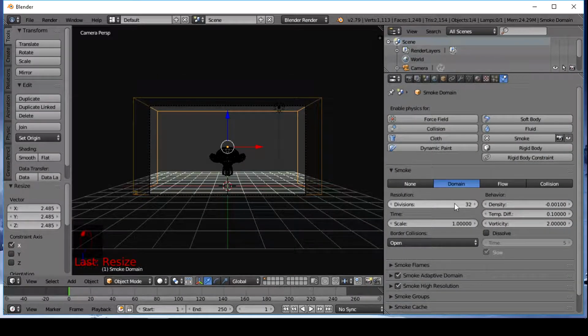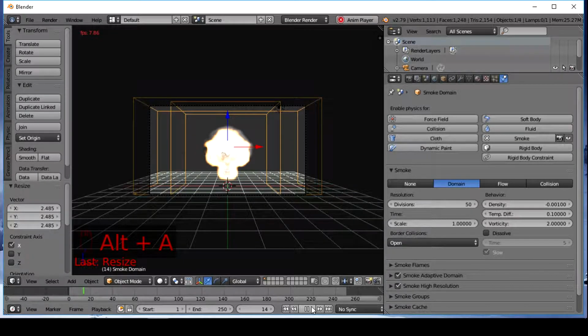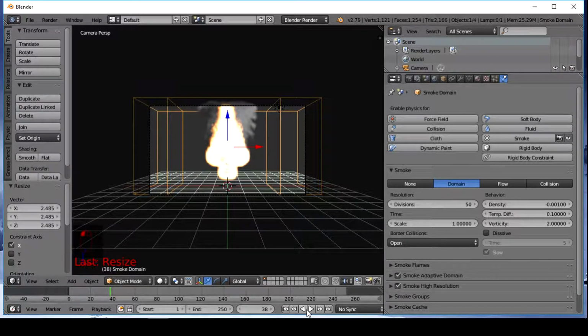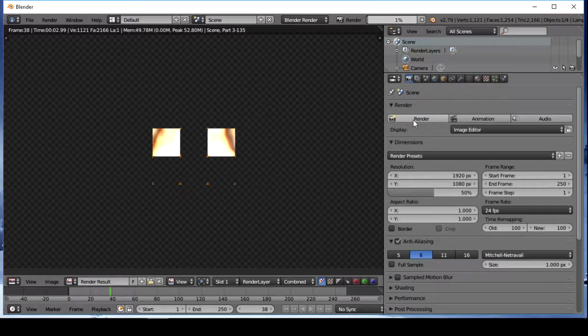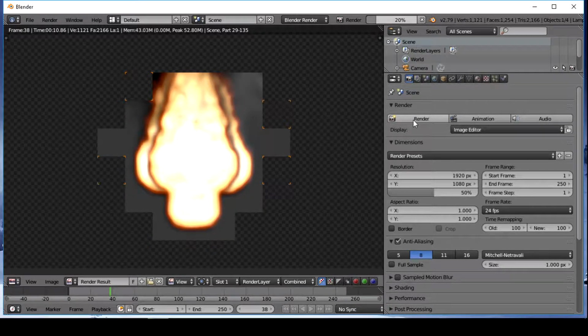Also, you can increase the resolution to 50 or more if you have a good computer, and enable Smoke Adaptive Domain and Smoke High Resolution for a better looking animation. Press the Render button to review how your one frame will look.